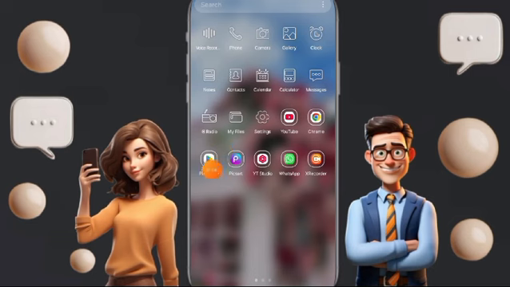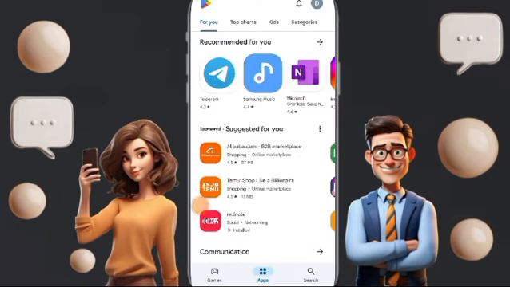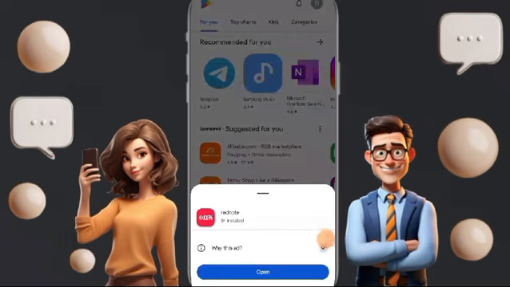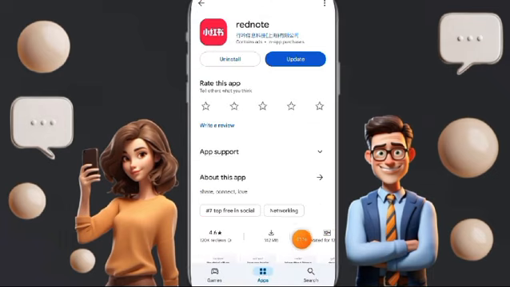After that you will go to the Play Store application, or you will go to Play Store as you see. Here you will search for the REDnote app. It is here as you see. We click on it and then you will click on update to update your app.